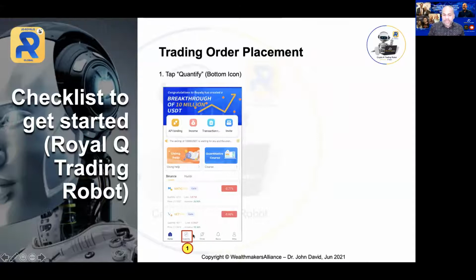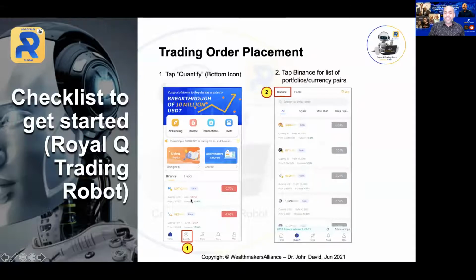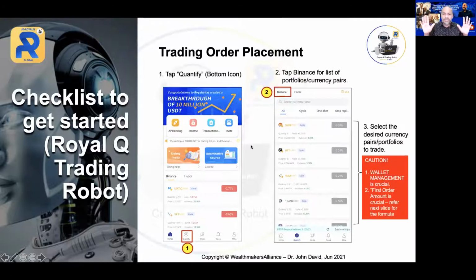Okay. Now click the word quantify there, and thereafter it will bring you to the next page whereby you will be able to see the list of all the coins that is listed in the apps. All right. So once you have done that, please watch this very carefully.